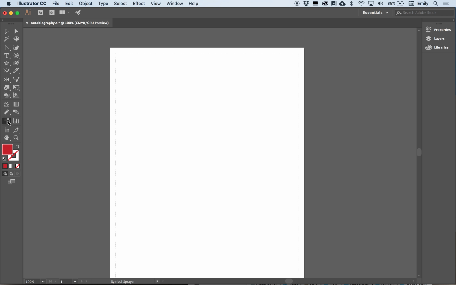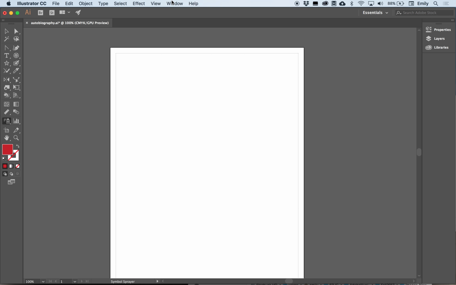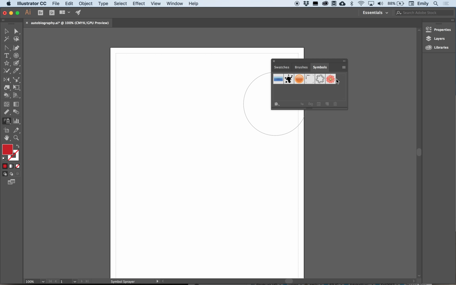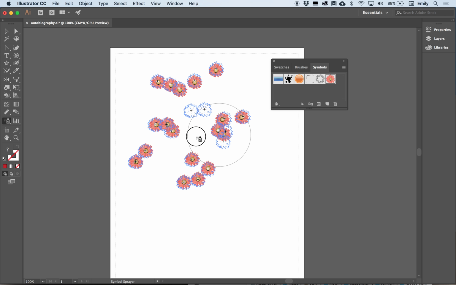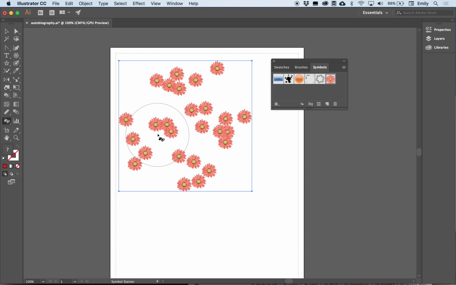The symbol sprayer tool allows you to spray symbols. You have to select a symbol from the symbol panel first. Let's see here. There's a symbol. So now I can spray these all around and make lots of little flowers everywhere. And then all the tools beneath them are ways to do things to the tools, like alter their colors.